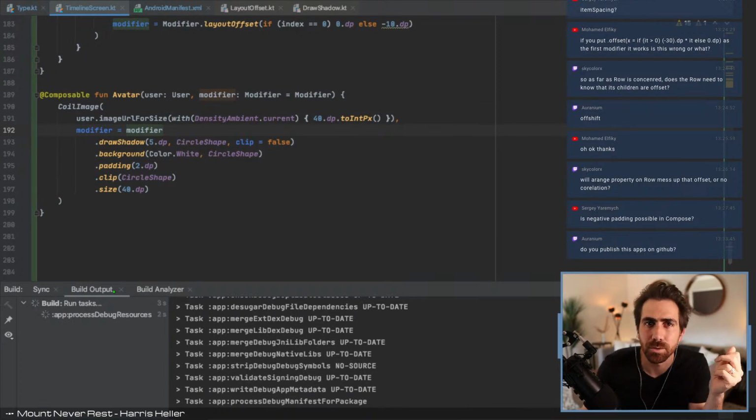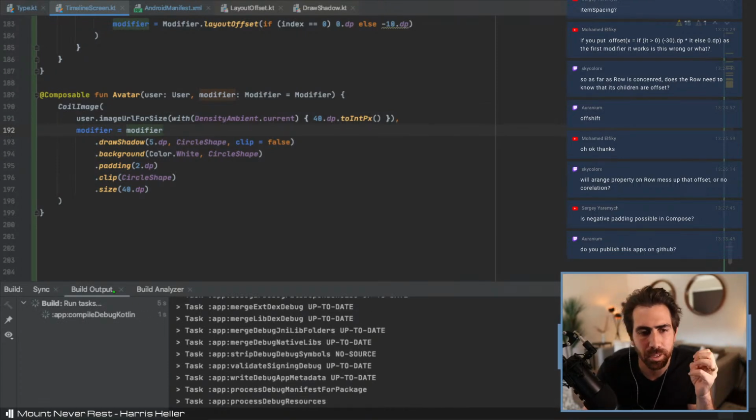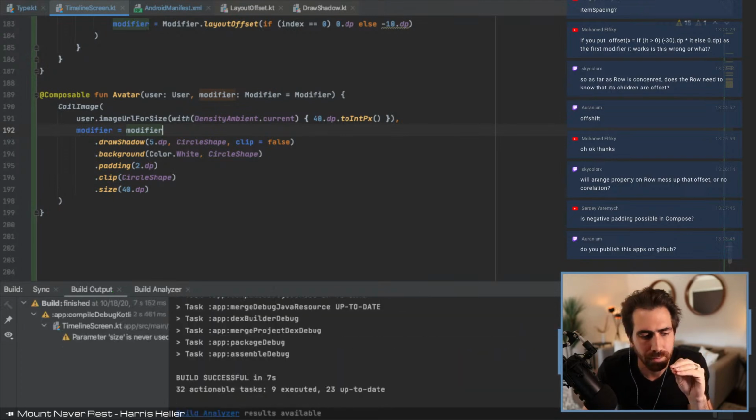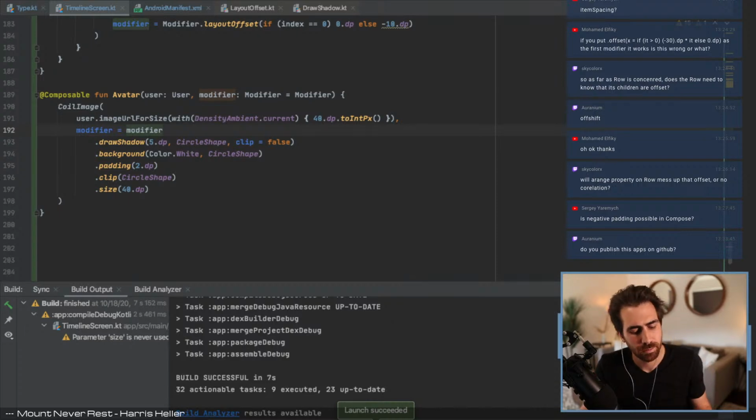Uranium asks, do you publish this app on GitHub? Yeah, so there's a Compose dogfooding repo that I've been pushing to, and the movie app is up there, and now the project management app will be as well. And here I'll give a link to that.